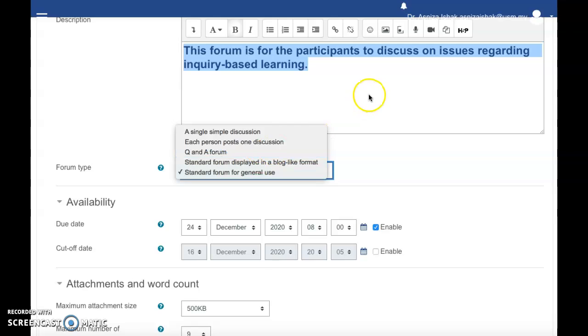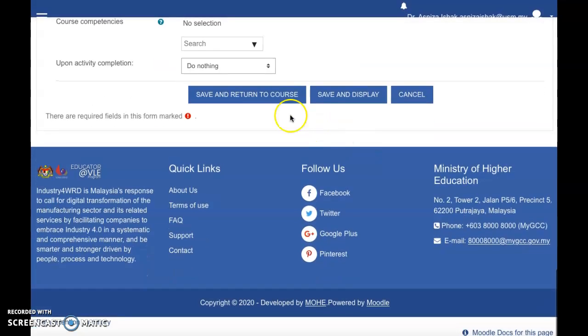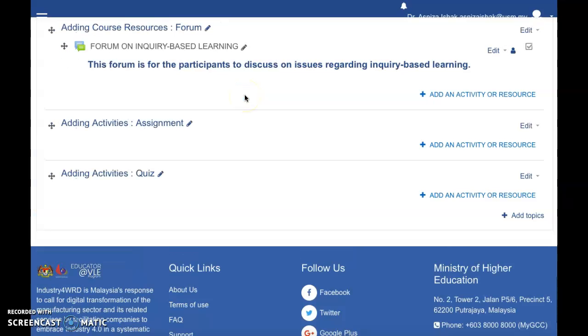Let's say mine is regarding a discussion. So I can add a single simple discussion on it. Then go to the very bottom of your course page, save and return to course. Save and return to course, and it will direct you to your course page.